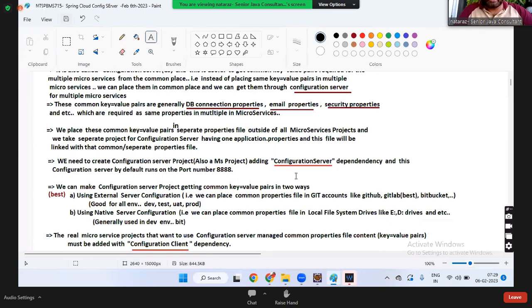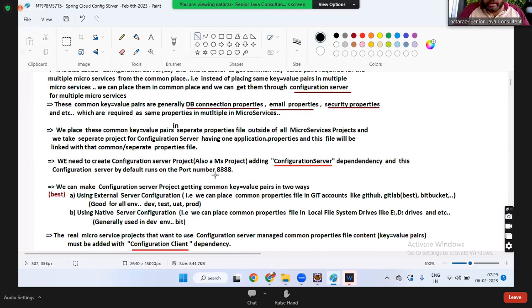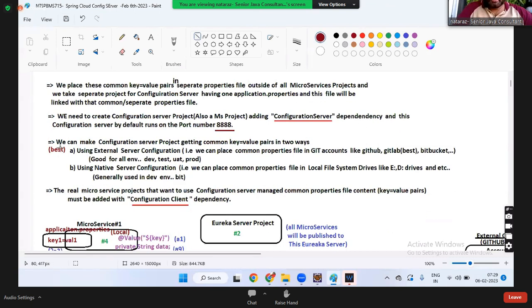Everyone understanding my statement? Super, guys. Config server runs on default port number 8888. We can make configuration server project getting common key value pairs in two ways.